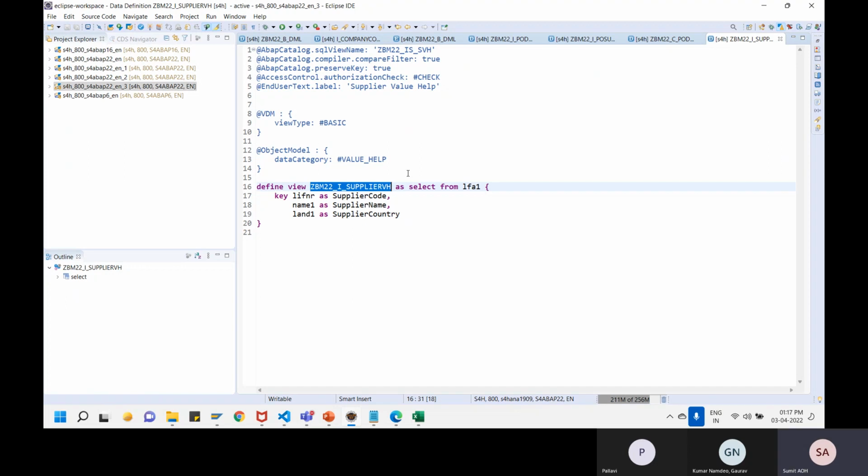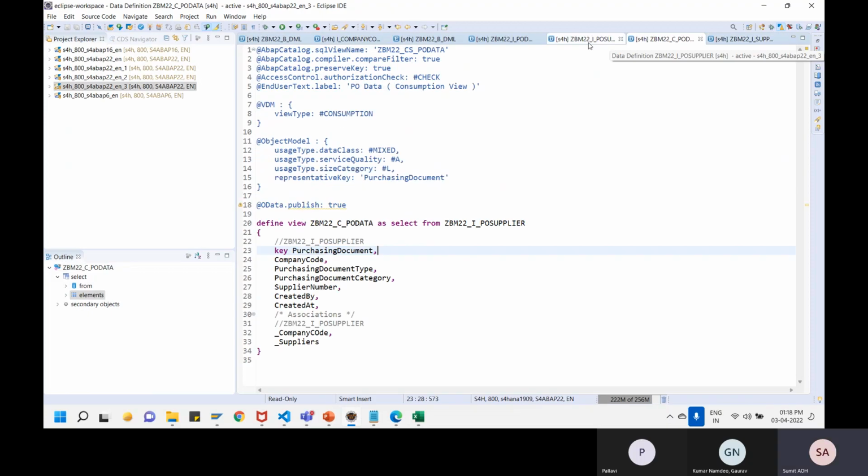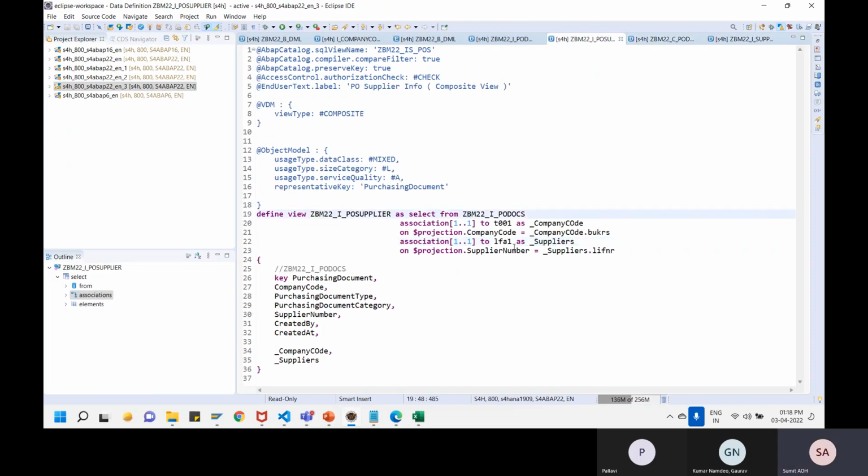other composite views where actually I need a supplier's value help. I do not need to build this again and again for all of my applications. So it's a totally reusable one. I do not need to create it again and again wherever I want. So now I can say I want to use this view instead of the LFA one. So if I just replace this table with a view where the suppliers is there, and here I can expect a relevant supplier code to come.